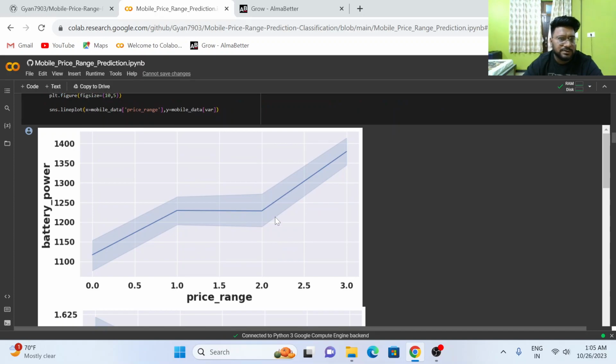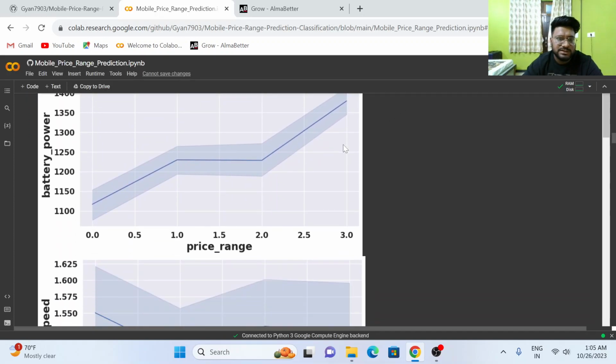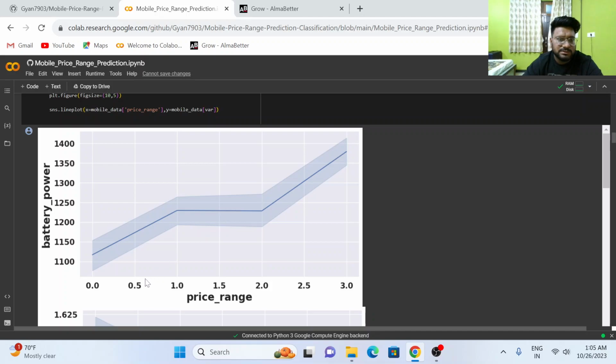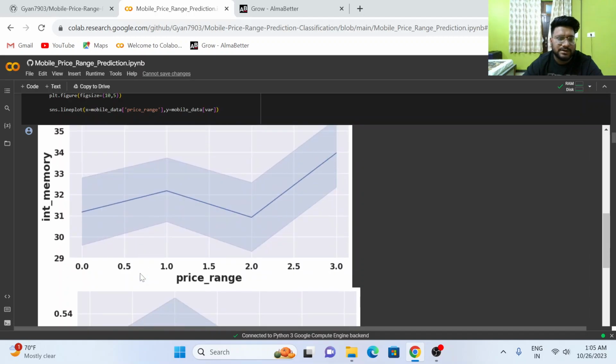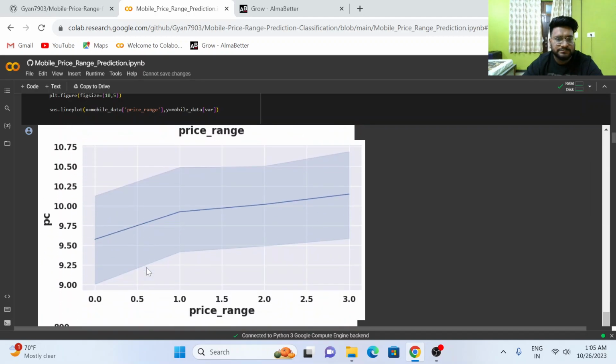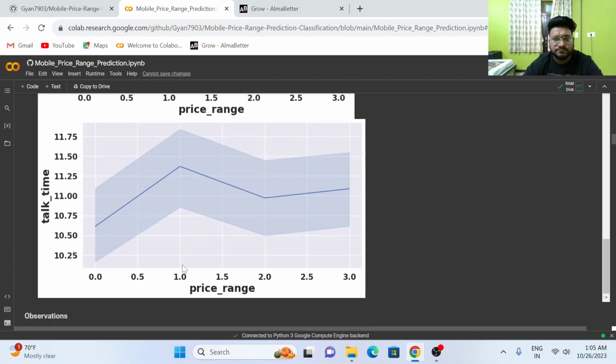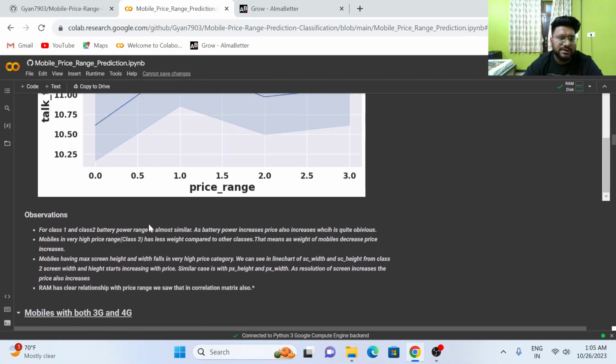So here are the visualizations we can see with the line plots for the battery power, the clock speed, the front camera. So the observations we can infer from these is that for class 1 and class 2 the battery power range is almost similar, and as the battery power increases, price also increases, which is quite obvious in my opinion.